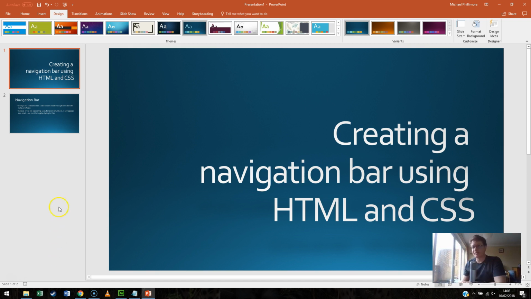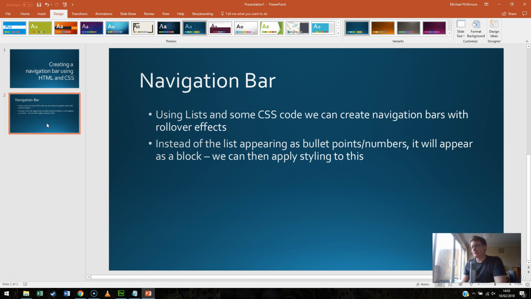So we'll start off with navigation bar, and the idea is that we're going to use the list HTML tag, and then we're going to apply CSS coding to it. So rather than appearing like a traditional list going down the page with your bullet points or your numbers or whatever you have, we're going to make it appear as a block, and then we can apply styling to it, so that you could do things like have rollovers or make it into a hyperlink and so on.